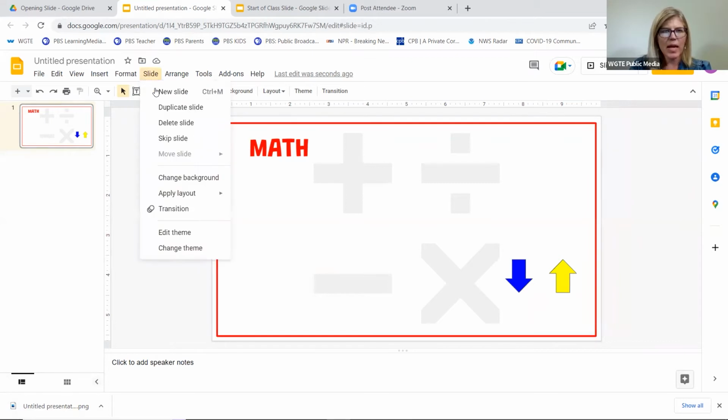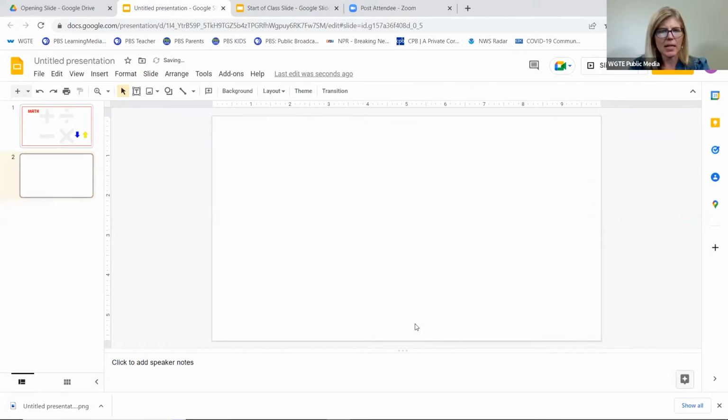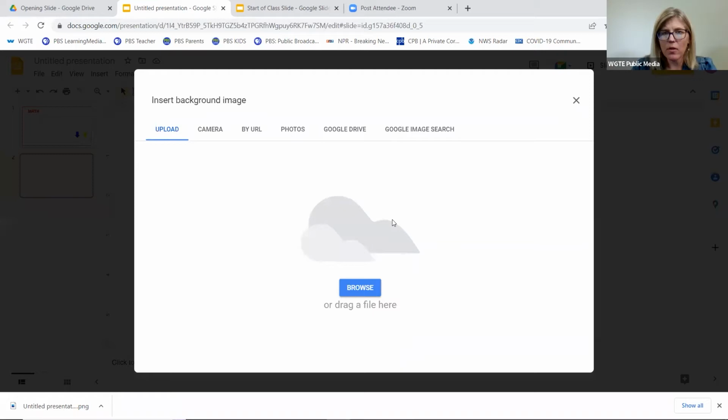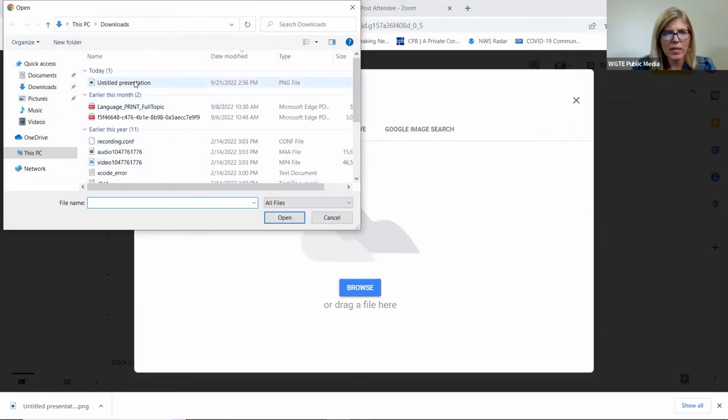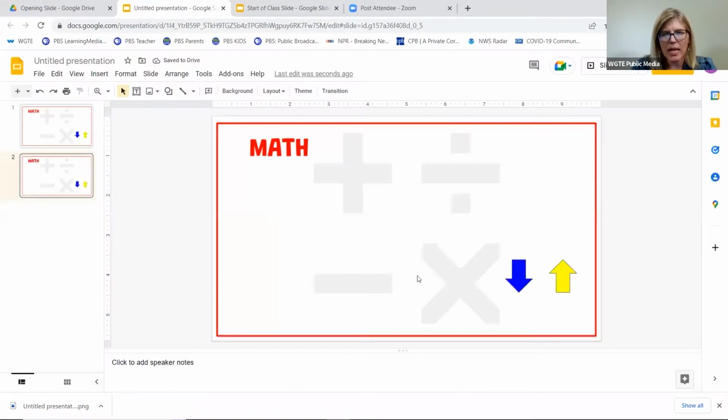Now let's create a new slide. We'll get rid of those boxes again. And once we do that, I want to go to background here. I want to choose the image that I want for my background. I'm going to browse through what I have. This is what I just downloaded. And I'm going to go ahead and insert that into my new slide.